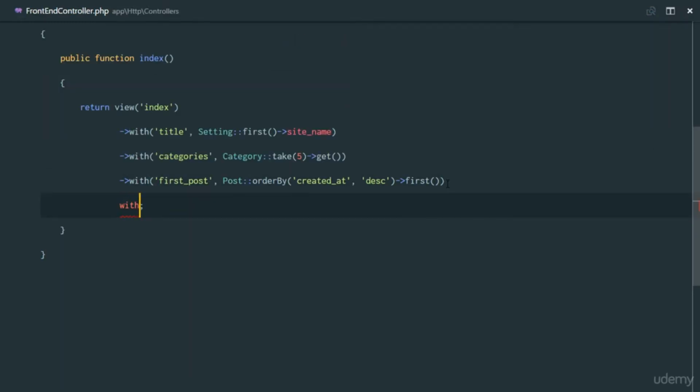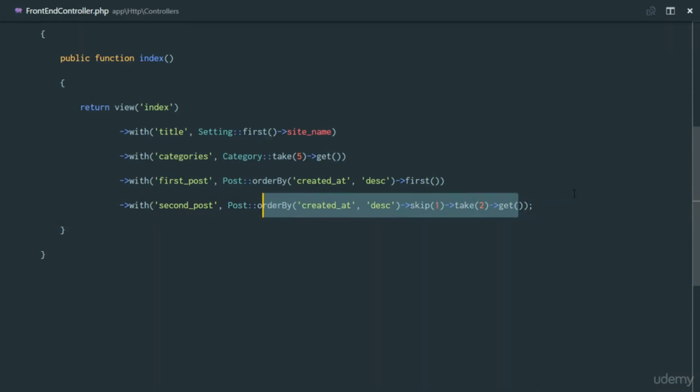We'll just pass the width, and we're gonna call this second post, and we'll query the post, and we'll use our order by field, and this is gonna be created at and in descending order. But right here, rather than getting the first, we're gonna skip one post, and we're gonna take one post, and we're gonna get the results. Okay, so all of these are helpful query builder methods. So when we order in descending order, skip the first one, take one, not two, take the next one on the line, and then get the results.